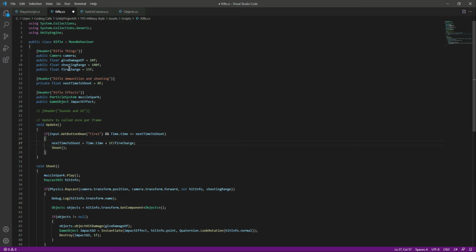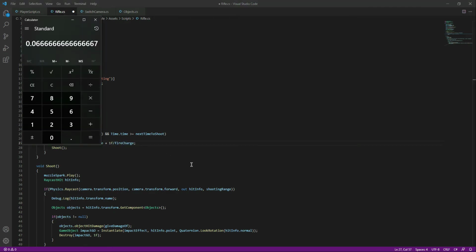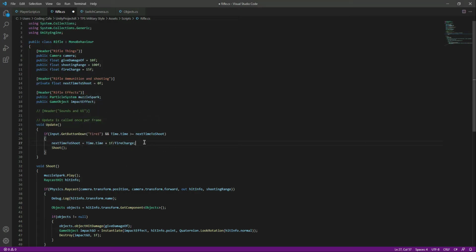So right here, as you can see, our fire charge is 15f, and now if we divide 1 by 15, then as you can see it is 0.06, so we are going to shoot in the interval of 0.06 seconds. So the greater the fire rate, the less time between shots. Okay, I hope you get the logic behind this fire charge.